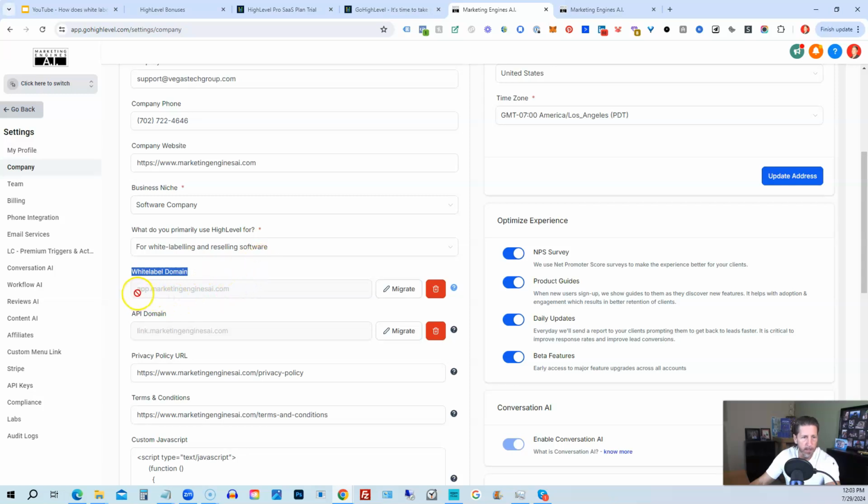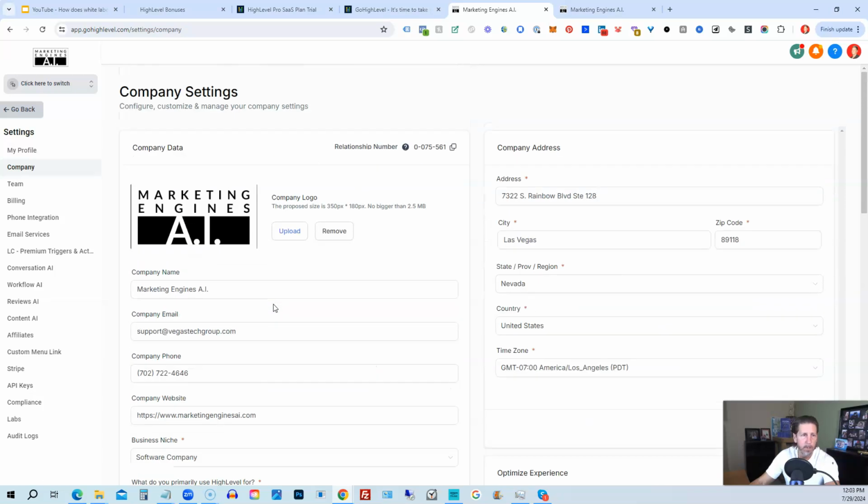What we've done is we've created a white label domain called app.marketingenginesai.com. And that is our new branded URL to get to our version of HighLevel through the SaaS Pro white label plan. And then of course we have our own API domain as well, link.marketingenginesai.com, and you can create these and migrate them to other locations. So that is how you basically brand it.